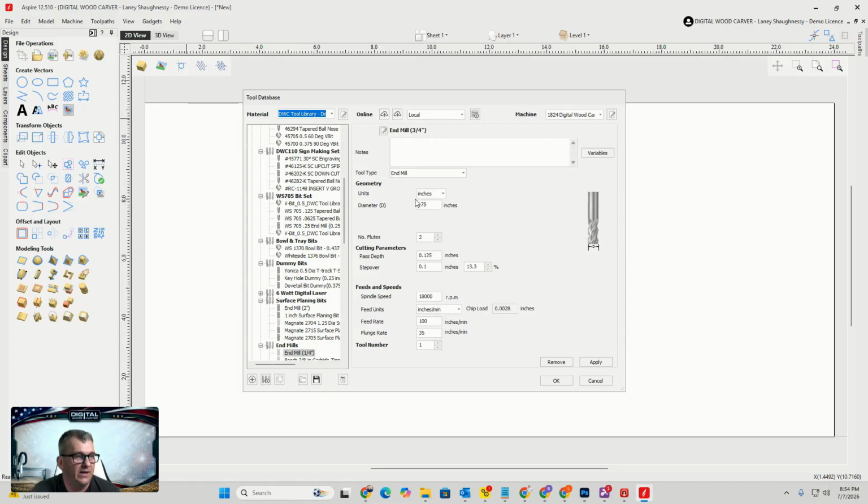All right, so for this 3/4 inch end mill, it is a 2-flute. The pass depth, I am going to set the pass depth to cut at a depth of 1/4 of an inch per pass. And the step over for the end mills, generally end mills are going to be about a 40% step over. You can adjust your step over accordingly, but this is going to be a 40% step over. And we're going to run this at about 14,000 RPMs.